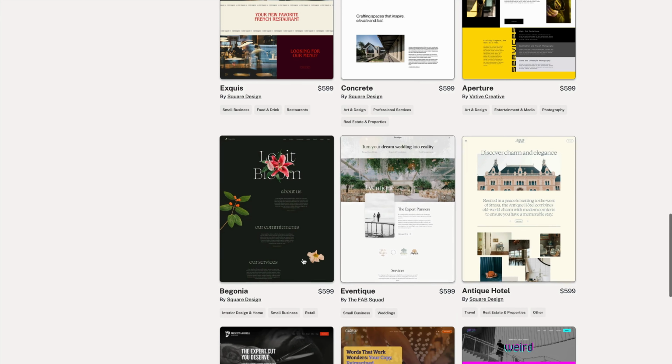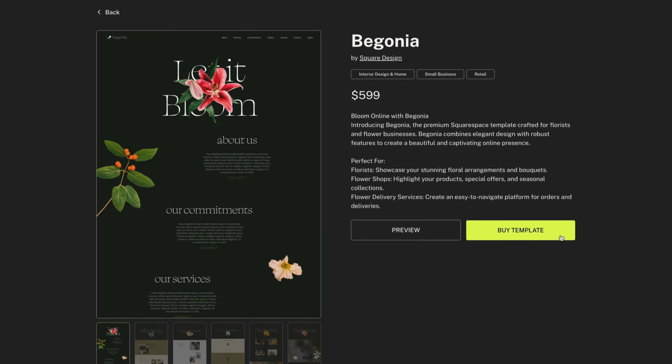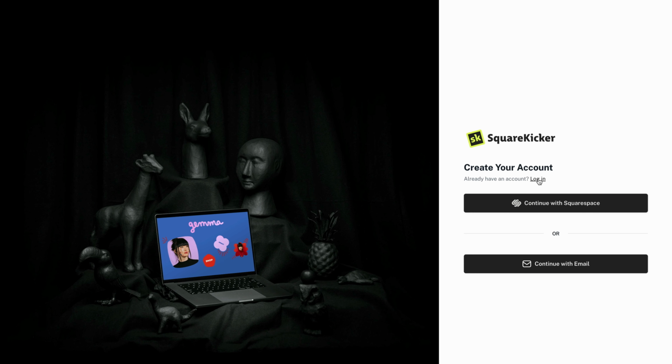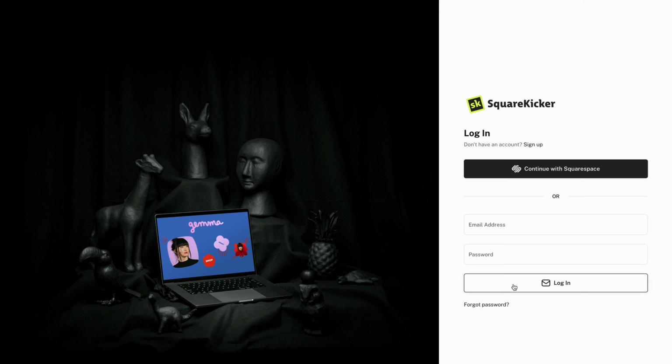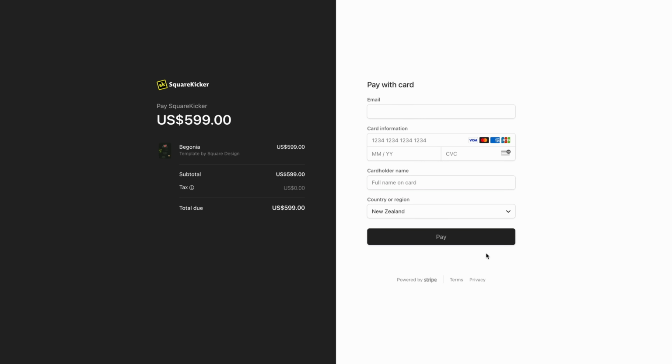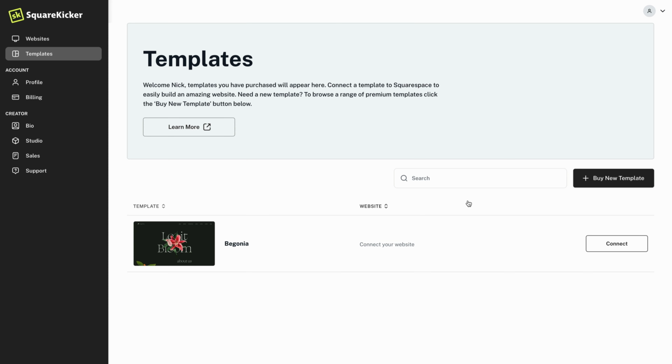Once you've chosen your template in the store, click Buy Template. You'll be prompted to create a SquareKicker account or log in if you already have one. Next, you'll be taken to the checkout page to complete the payment. Once this is done, you'll be in the SquareKicker dashboard. Awesome! In the dashboard, you can connect your template to a Squarespace website.